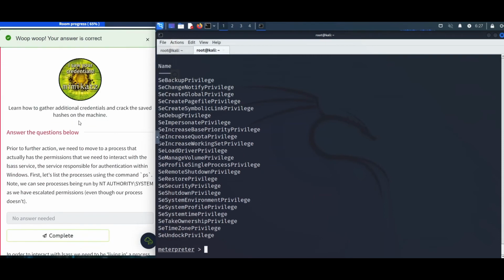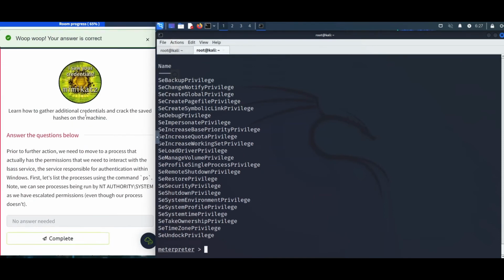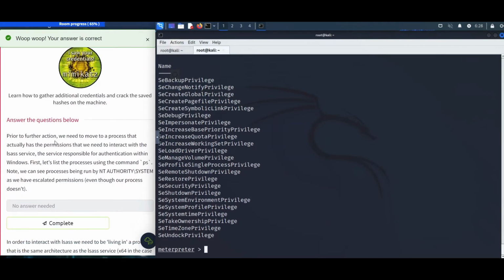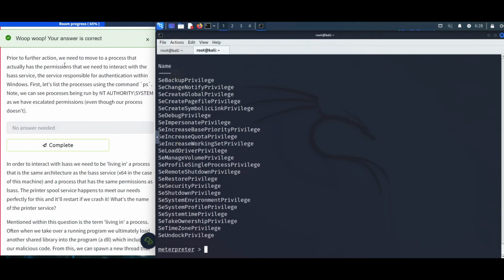Okay, looting. Mimikatz. Learn how to gather additional credentials and crack the saved hashes on the machine. Prior to further action, we need to move to a process that actually has the permissions that we need to interact with the LSASS service, the service responsible for authentication within Windows. First, let's list the processes using the ps command. Note that we can see processes being run as NT AUTHORITY since we have escalated permissions, even though our process doesn't.